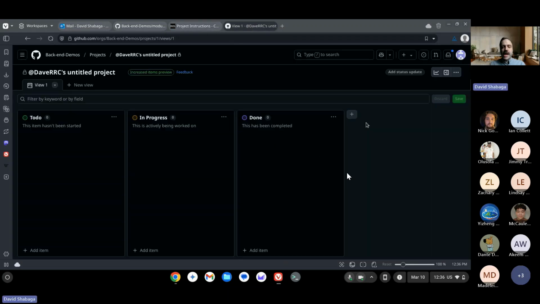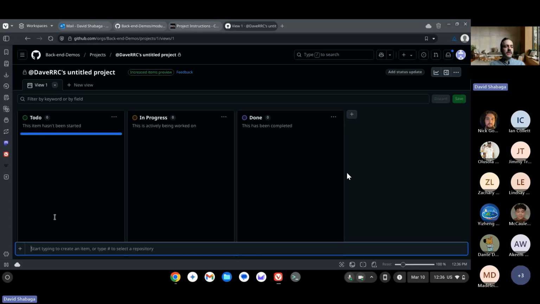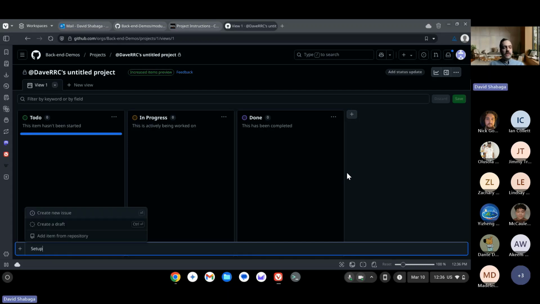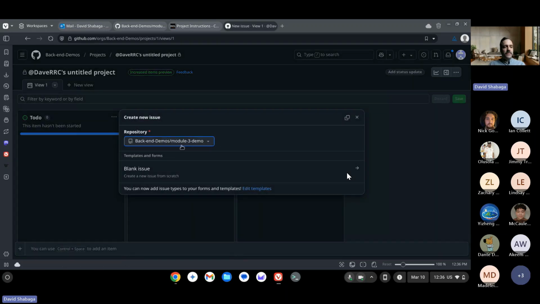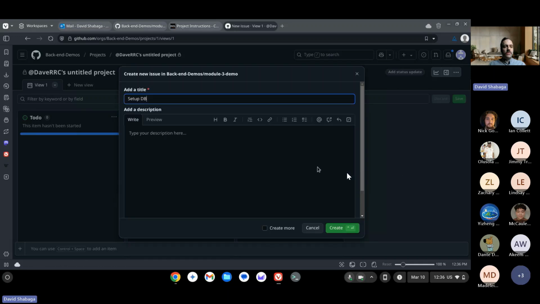So you could put in some tasks in here of some basic things you wanted to do. You just add an item here and it'd be like, I don't know, set up DB or something like that. And you could then associate, okay, what repository am I putting this in? I can add more details here. I don't know, fill in details. I don't really have any great examples right now.